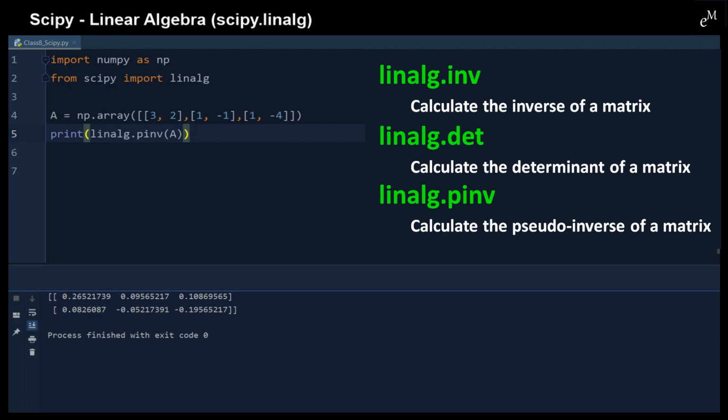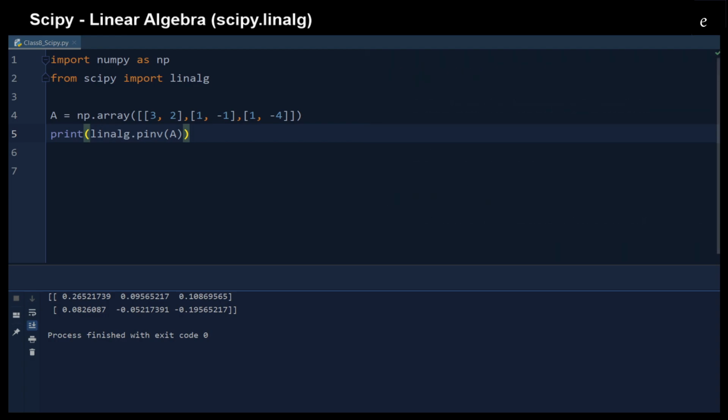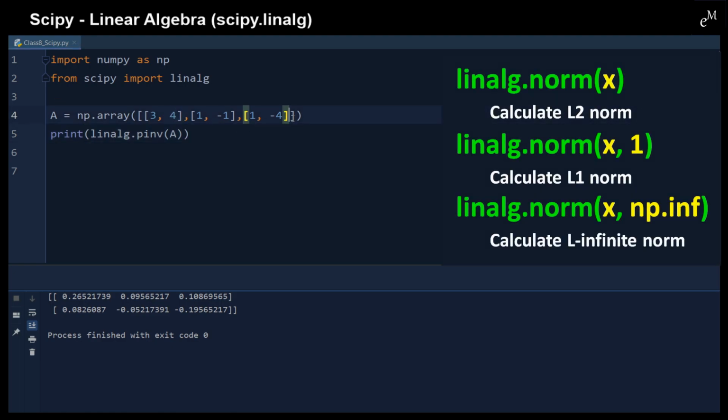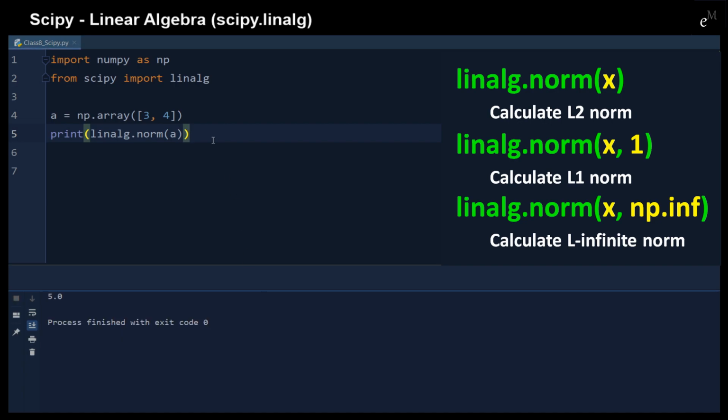The linear algebra modules also provide functions to calculate norm. So change it to a vector, and I'll show you how to calculate norm here. So say, for example, we calculate the L2 norm, which provides you the ordinary distance from the origin to the point 3, 4 right here. So 5 is the result.